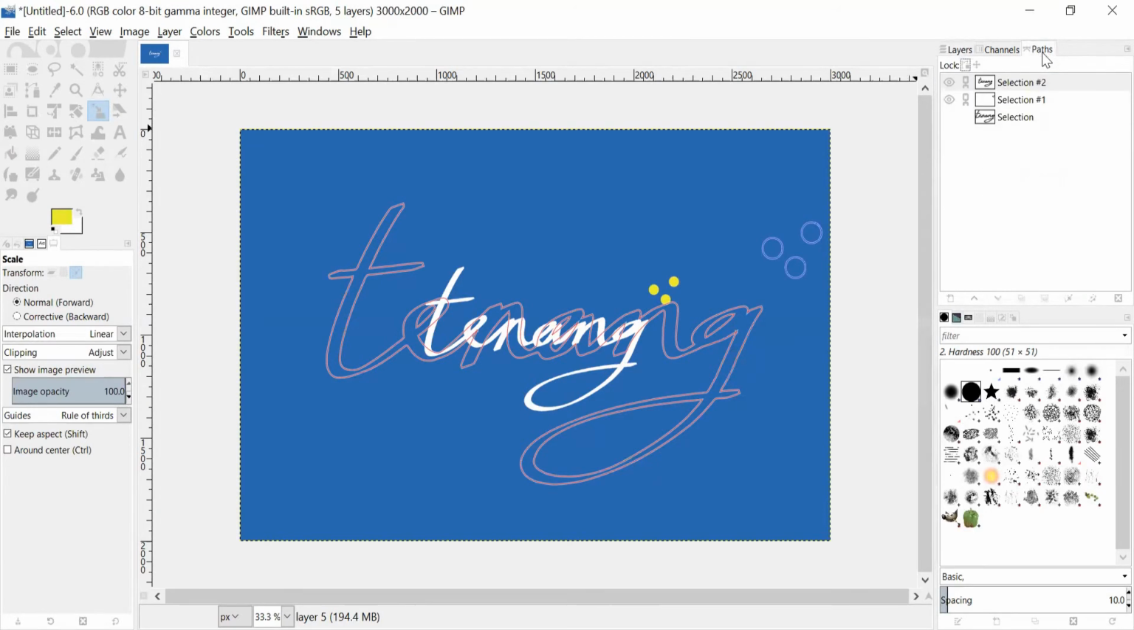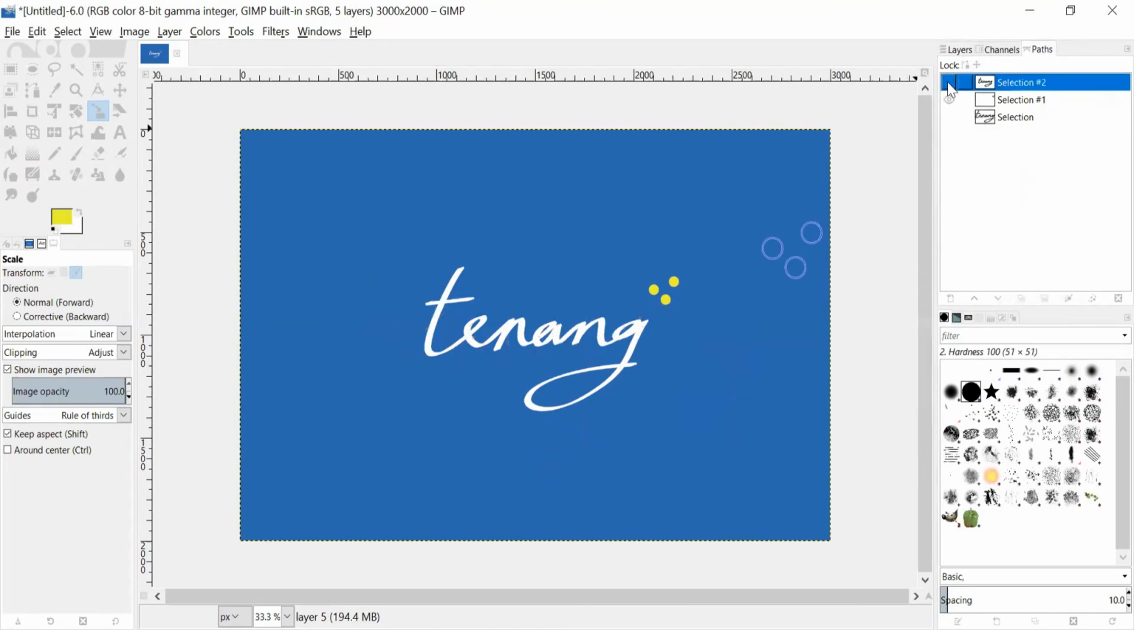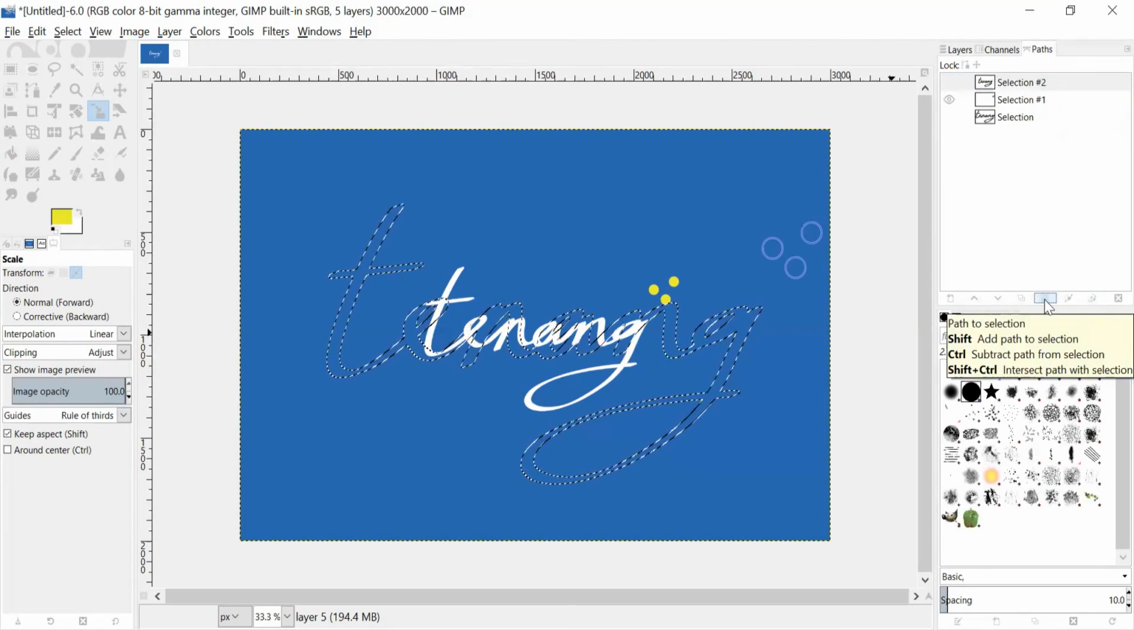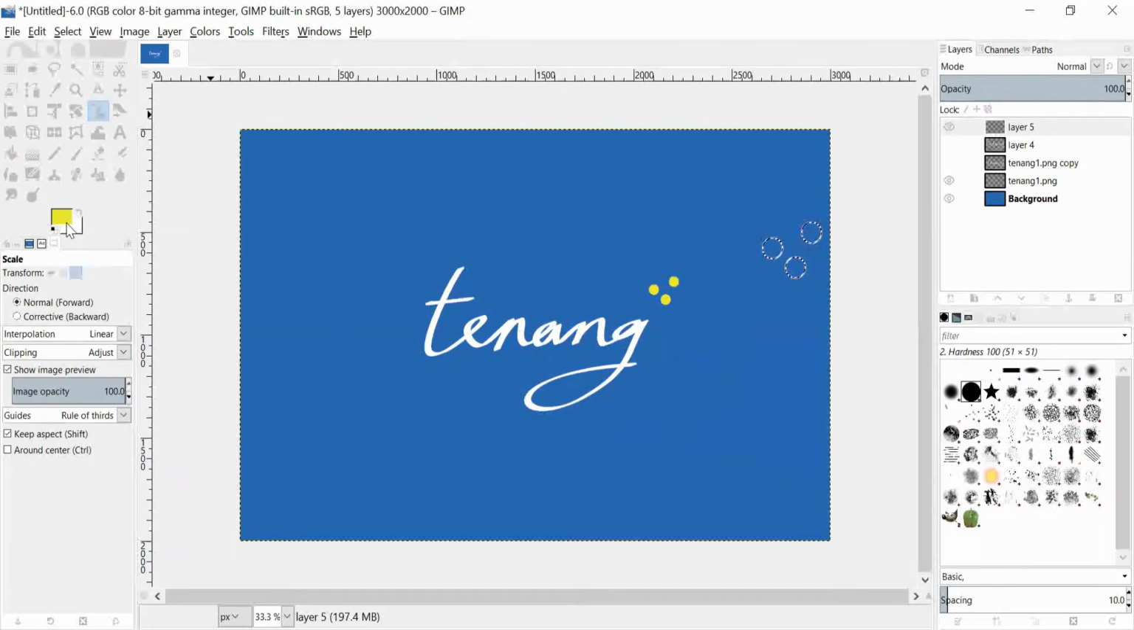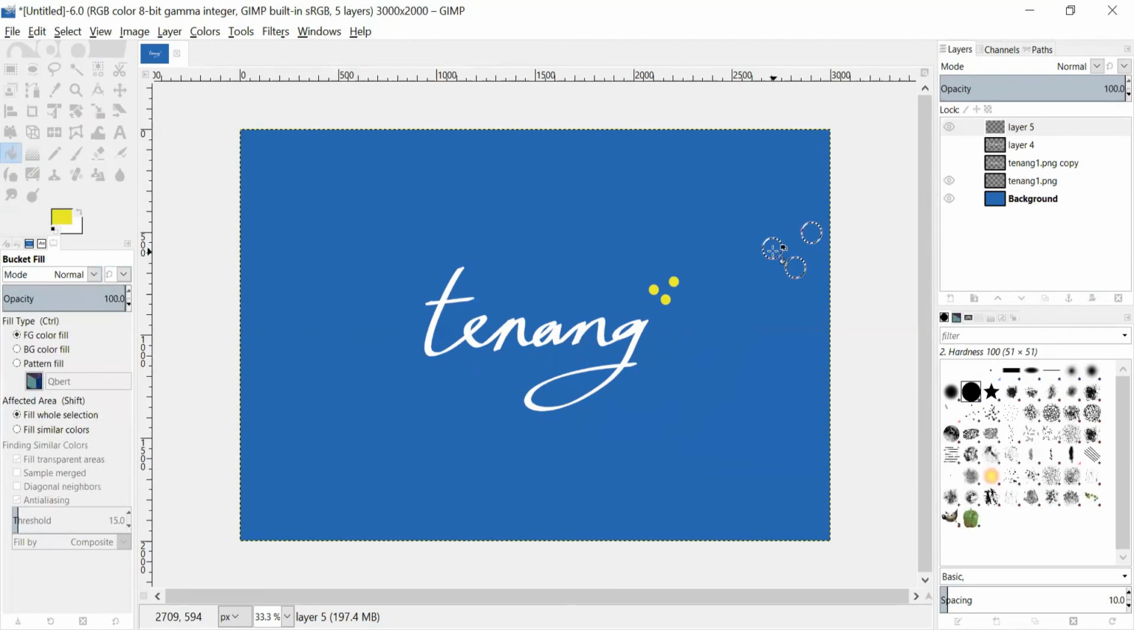We go to path here, and maybe we want to select the dot path, the bigger dot path, and then make a yellow color, for example. So we have to select the path first. Path to selection. Yeah. No, we have to choose the first one here first, and path to selection. Yeah. And then we go to layer, choose the yellow, and then fill in with the yellow color.